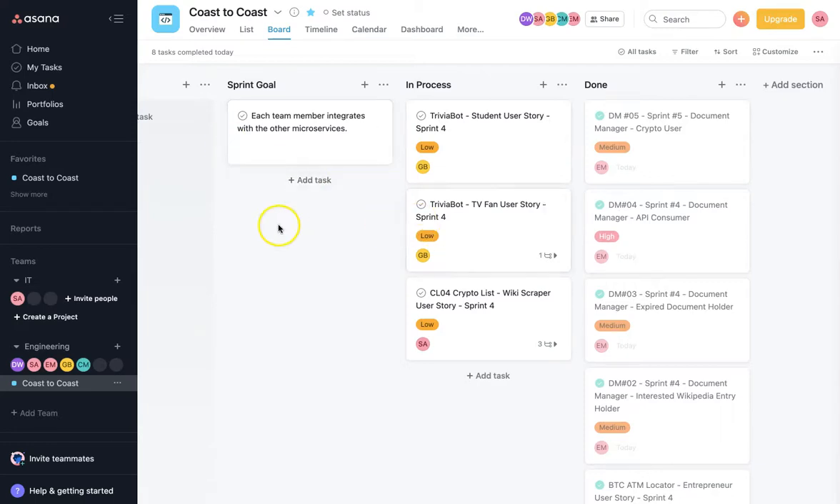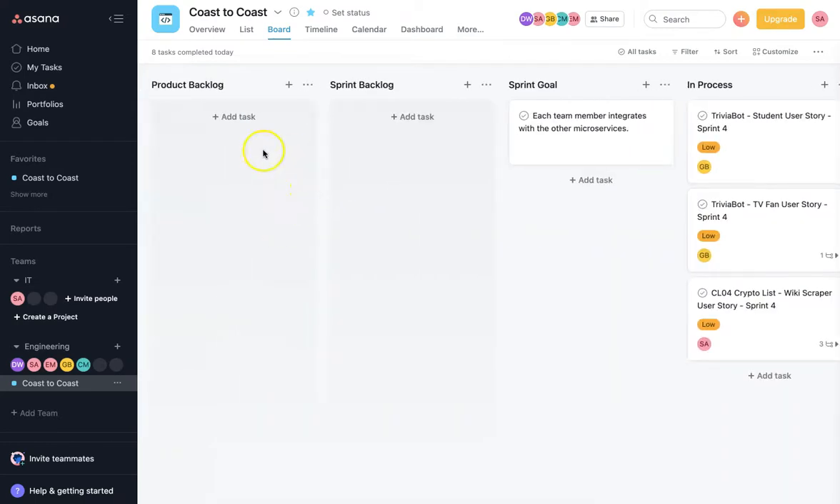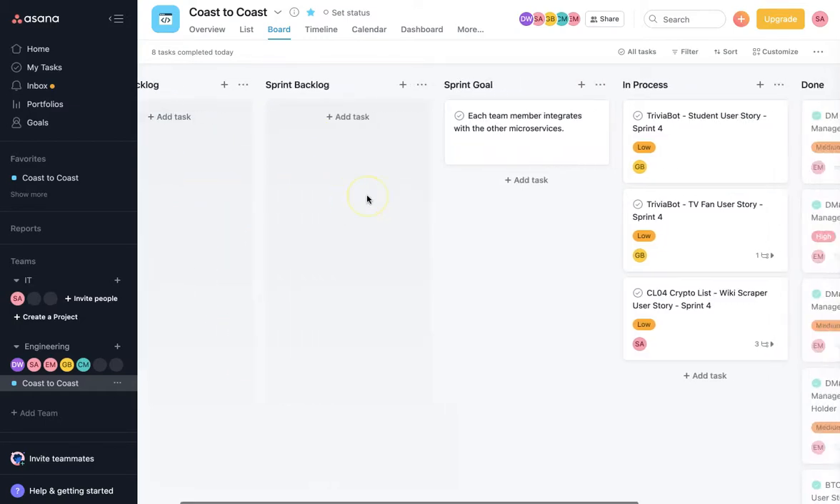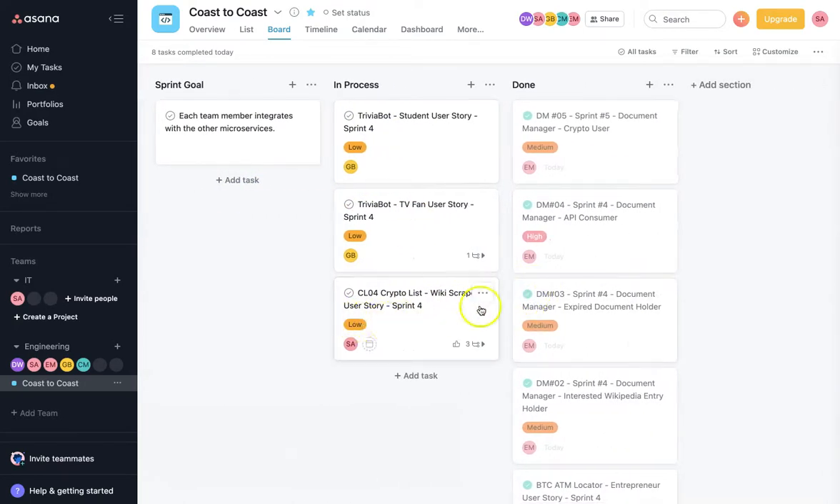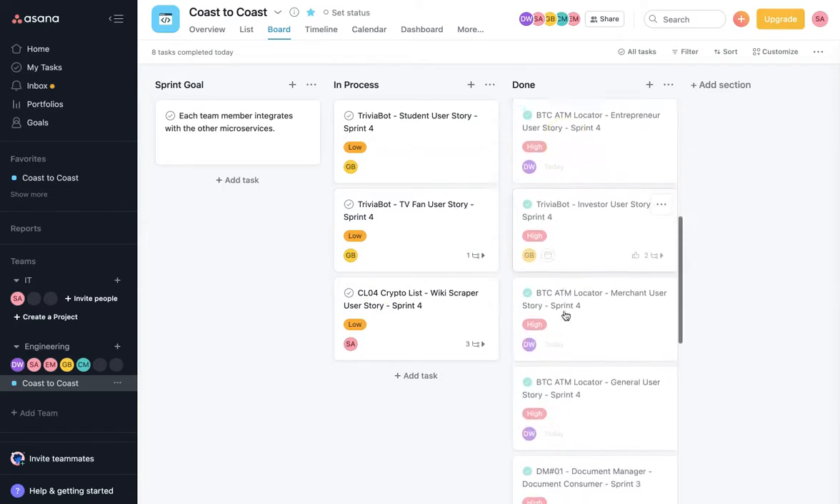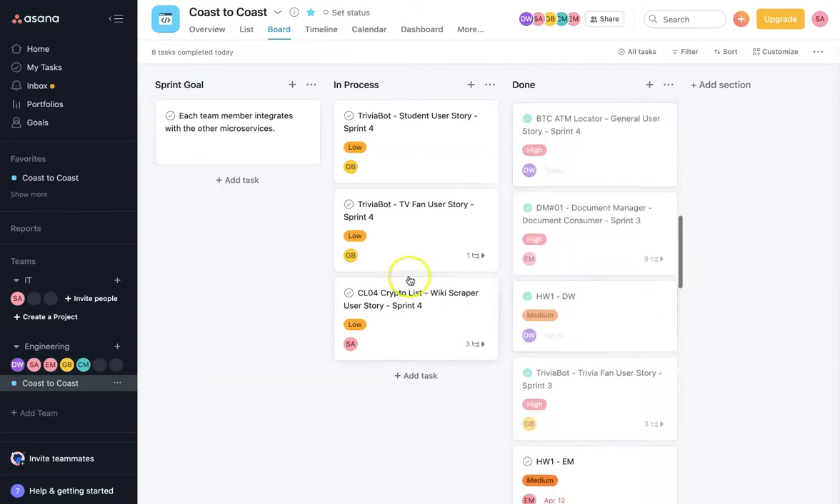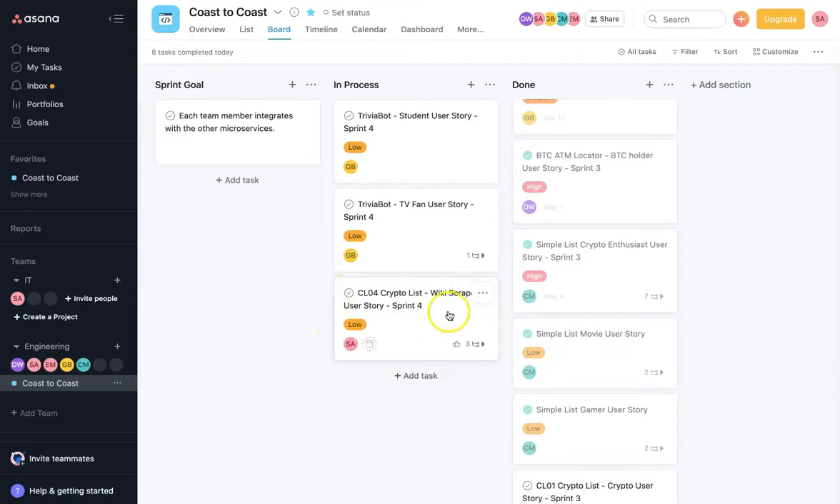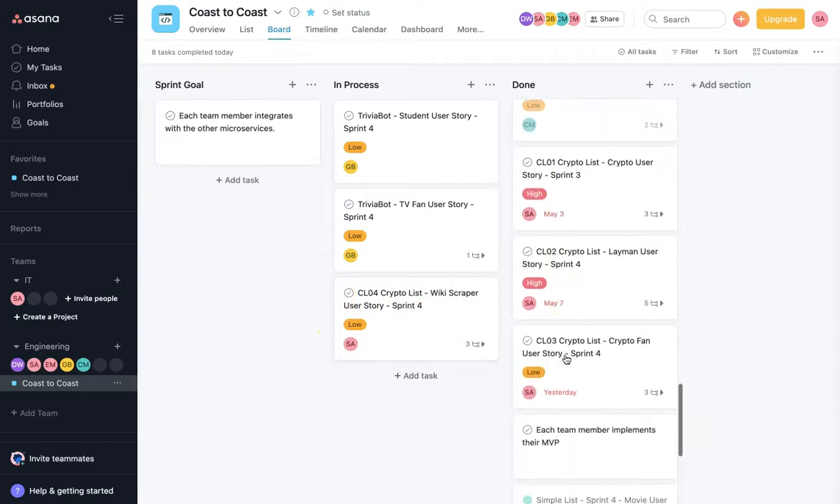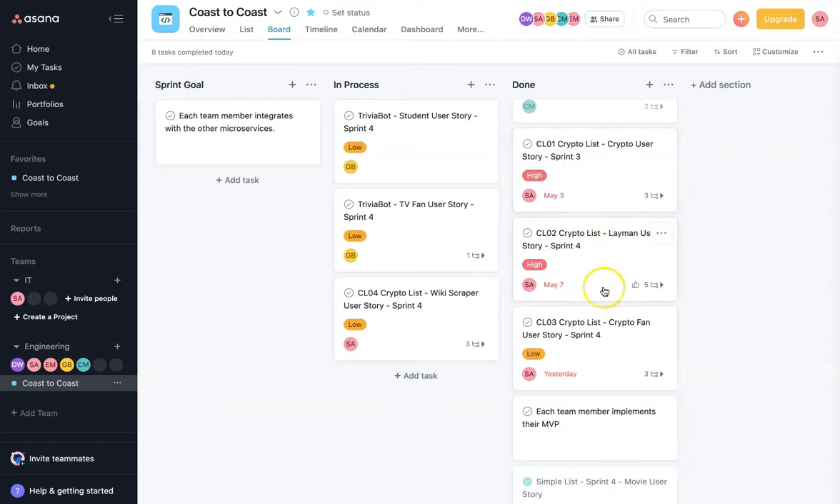And in my product backlog and sprint backlog, you can see that I have no more items in there since they were all moved to the in process category, and the ones that were completed were moved to the done category. I only have one left in the in process category, and I'm just scrolling down here, and these are the other three that I've completed.